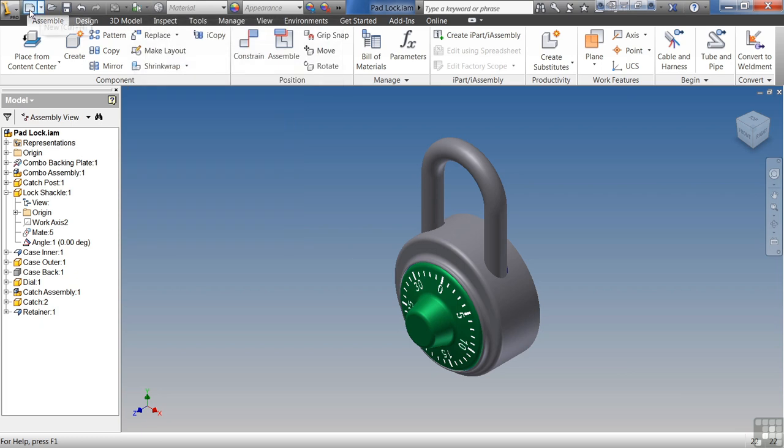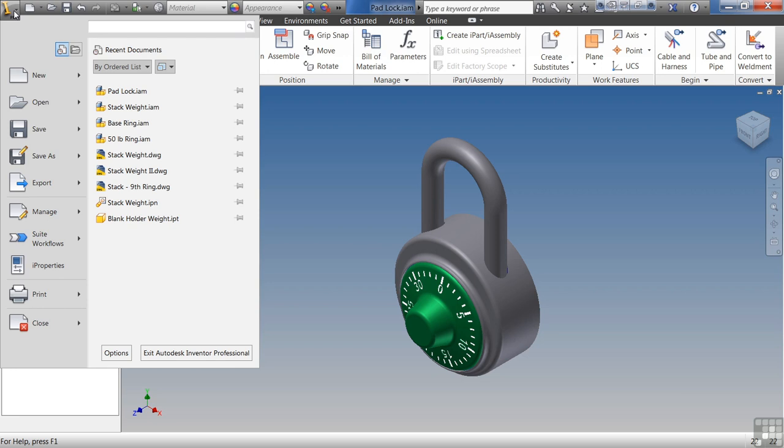And the last thing with the ribbons is we have what I call the big eye. This is what takes you into the old file menu. This is where you have your regular new open save. This is where we can export. This is where we can adjust our iProperties. This is where you go to print or plot, different tools like that.